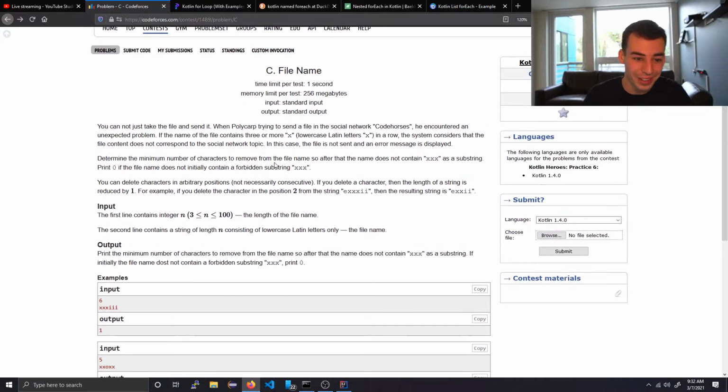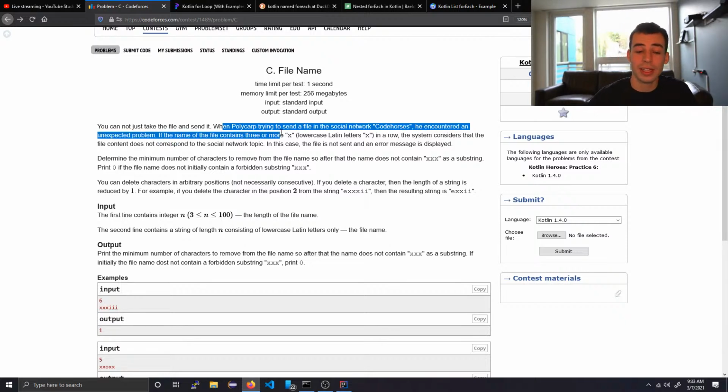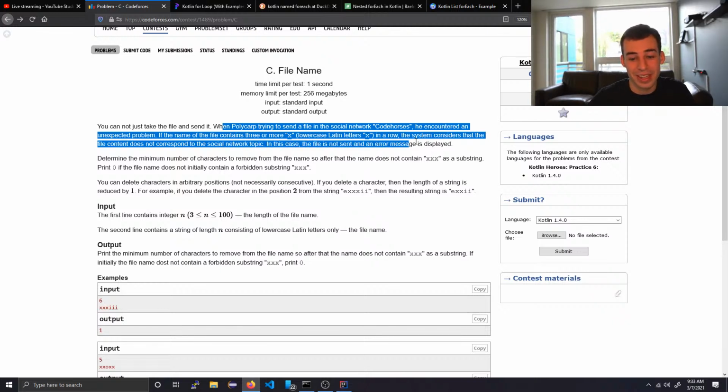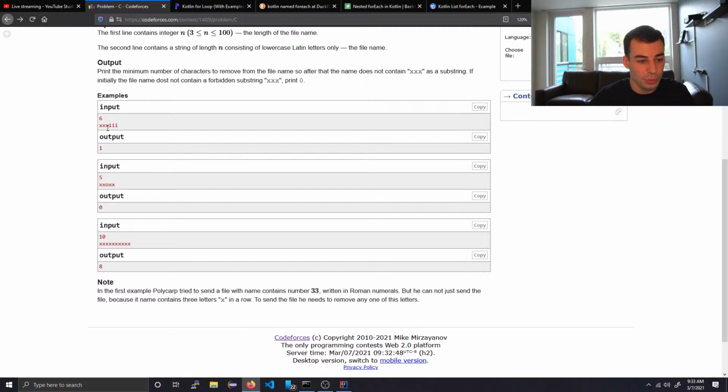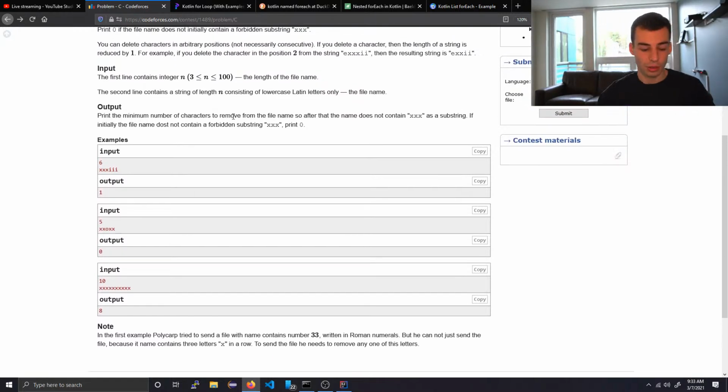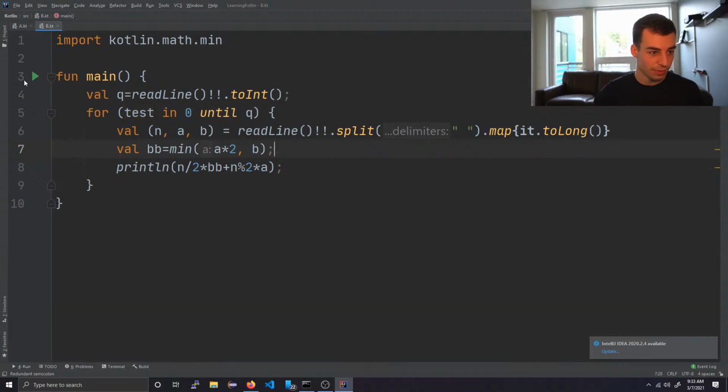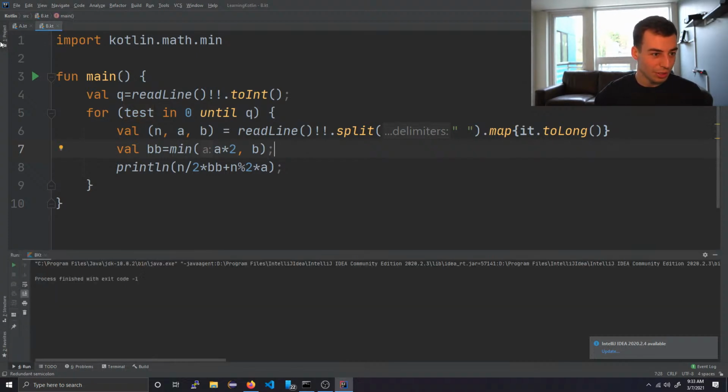Okay, back to Kotlin. You cannot just take the file and send it. What? Codeforces English. When Polycarp is trying to send a file in the network Codeforces, he encounters an unexpected problem. If the name of the file contains 3 or more X's in a row, the system considers the file contents do not correspond to the social network topic. In this case, the file is not sent and an error message is displayed. Determine the minimum number of characters to remove from the file name so that it does not contain XXX as a substring. Print 0 if the file name does not initially contain XXX. So, yeah, sounds good. This should be quite easy, I think. Let's do that. This will take like 2 minutes, hopefully.